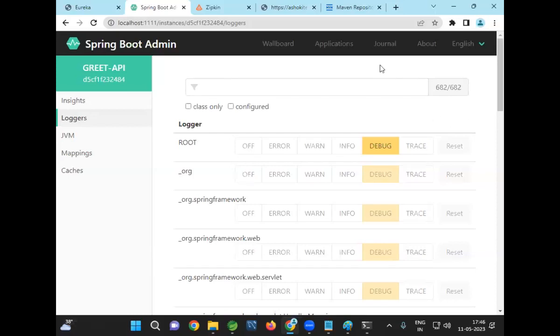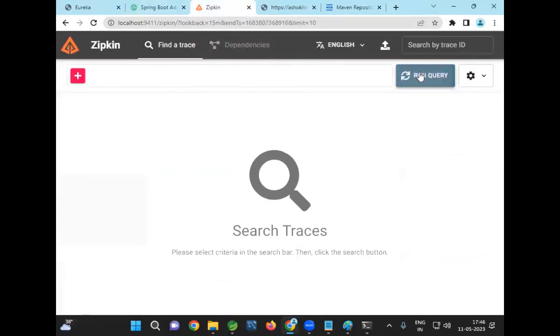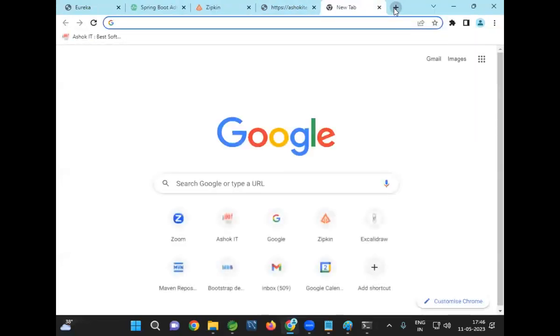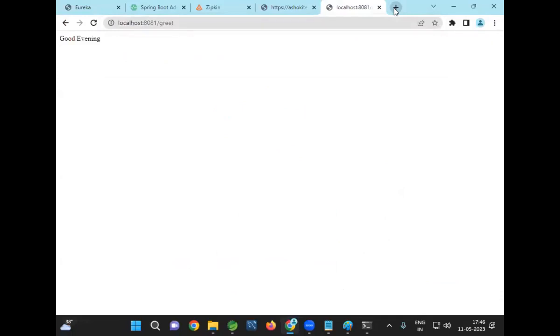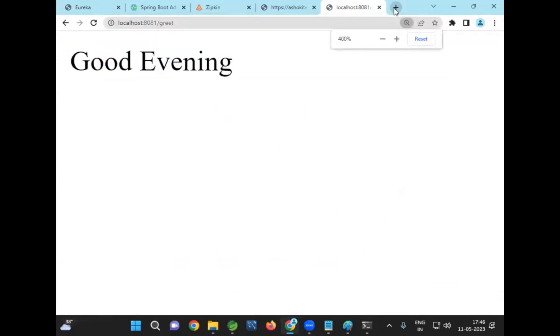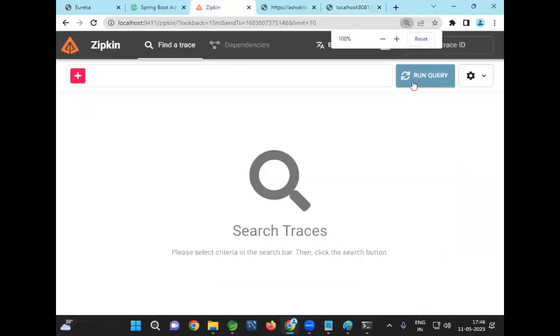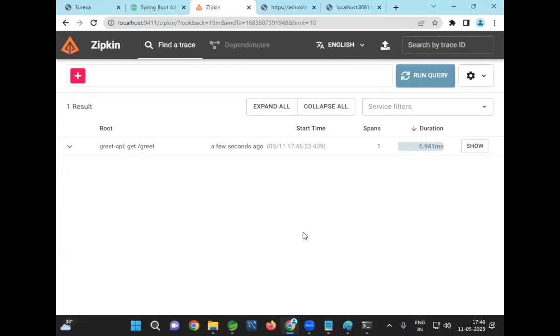Are you clear? Now go to Zipkin. In Zipkin, is any data available currently? No data available currently. Let me do one thing. Localhost:8081/greet. Am I able to access my REST API? Yes. Go to Zipkin, run the query. See the entry there? What is it saying? 6 milliseconds it has taken to process my request. Are you getting my point?